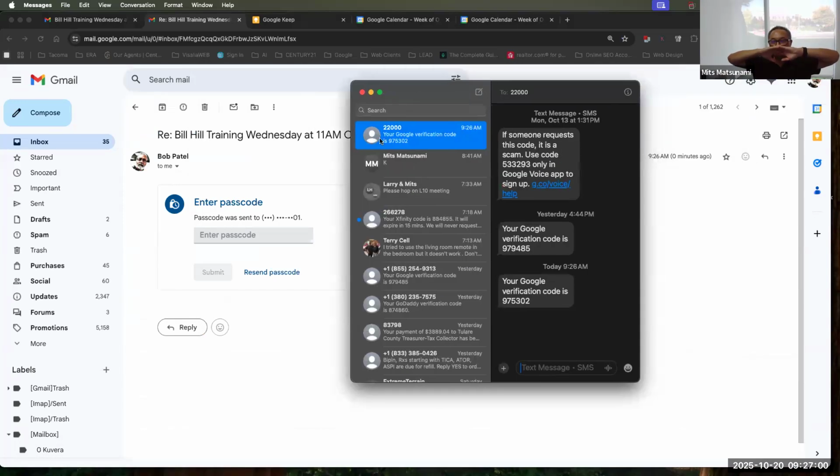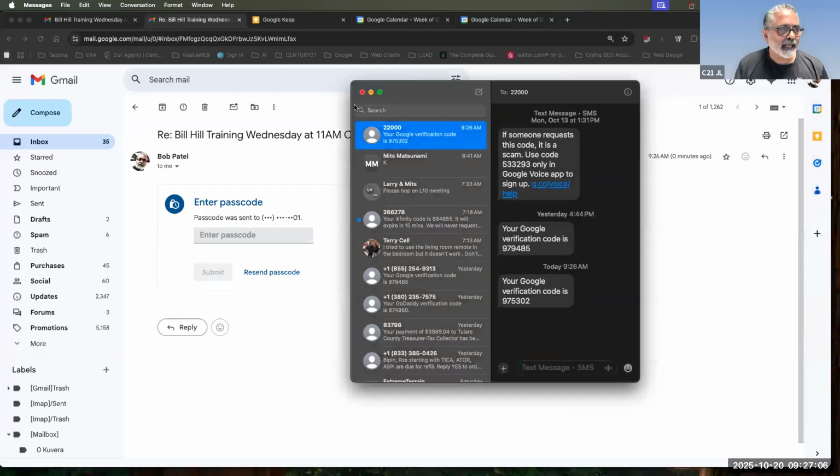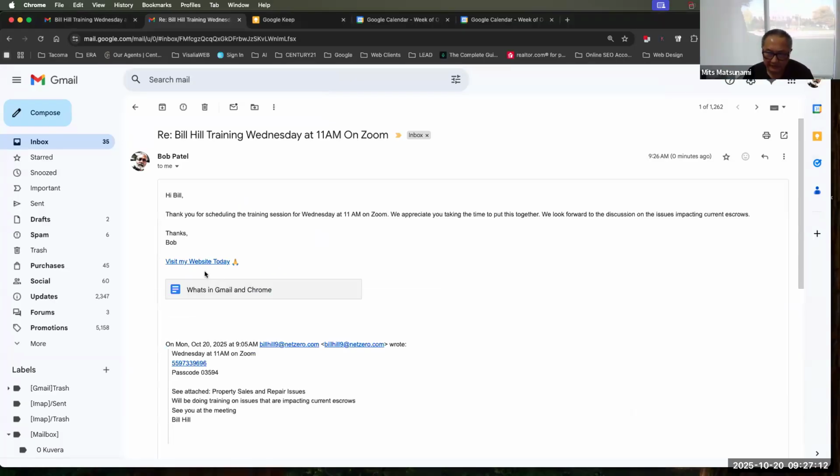Here, I got a code, and right here, because I'm using my phone as my camera, so that's a little hard. I am going to paste that code here and then submit. And Google provides that authentication. That's cool. So now I put in the code. Now I can see that email, and even include the attachment.